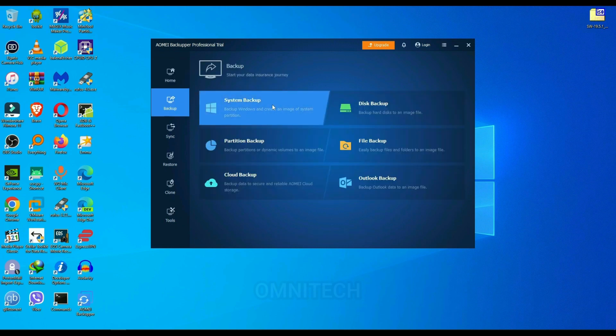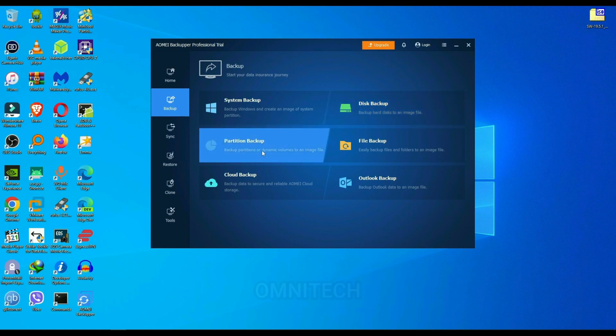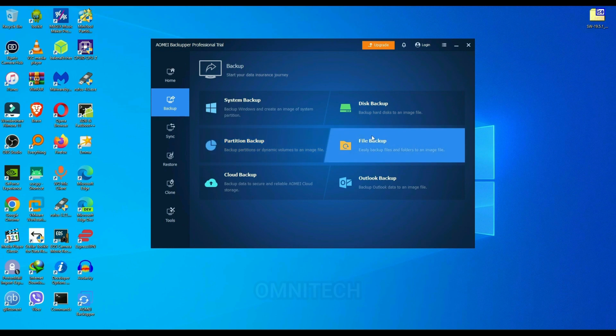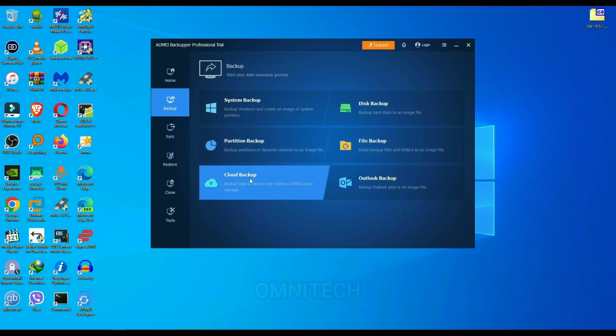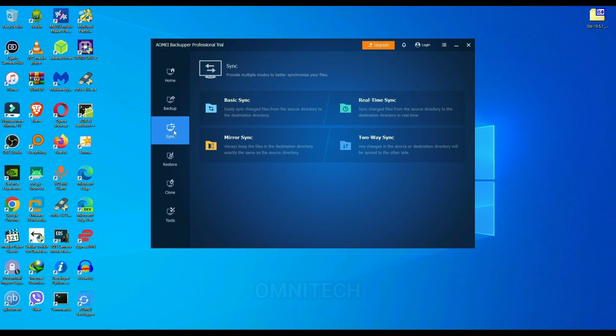You can back up your system, which means your Windows installation. Disk backup, select a disk to an image file or whatever you like. Partition backup, file backup, separate files. Cloud backup, which yes, they offer cloud storage, and Outlook backup, which is your emails into an image file. And no, we're not talking about image as in JPEG. Synchronization, which is basic synchronization. Real-time synchronization, which we will test in a second.